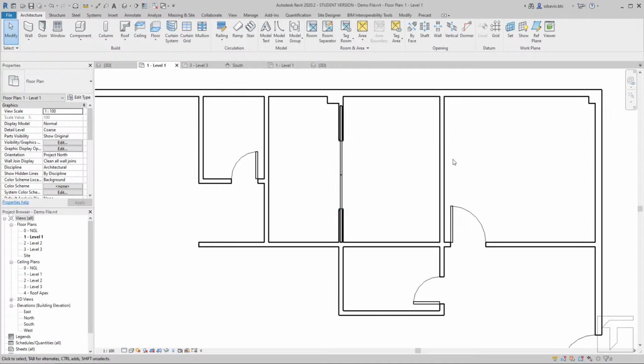Now, next we need to draw the wall opening here. So again, the wall opening, since it's just going to be a pass-through, is not a door. So up here on the architecture ribbon menu, we go to the opening panel, and then we have this wall. So we click to execute that. Then we select this wall here because this is where we want to draw the opening.